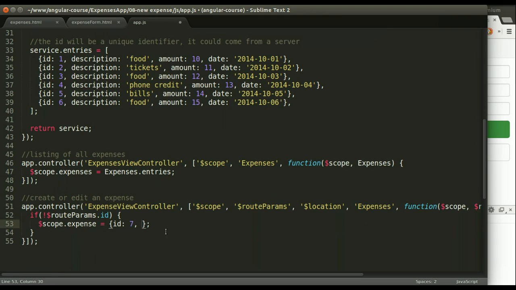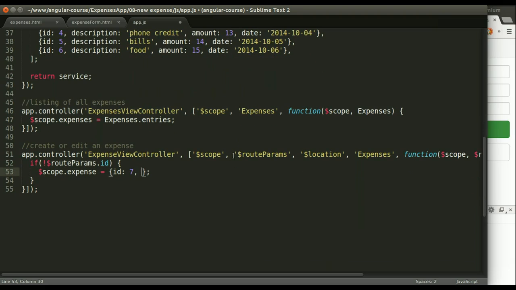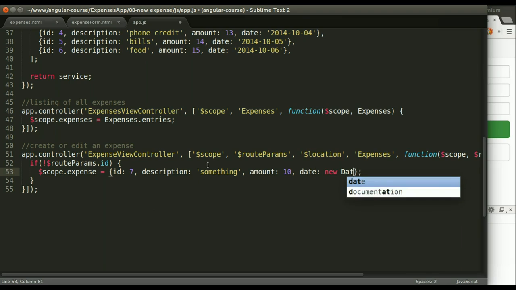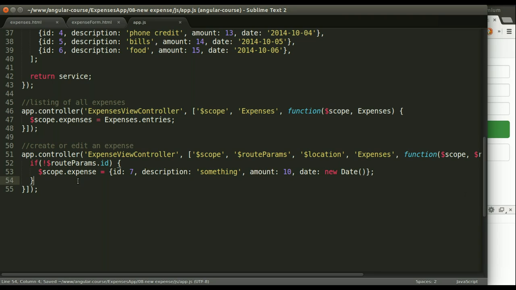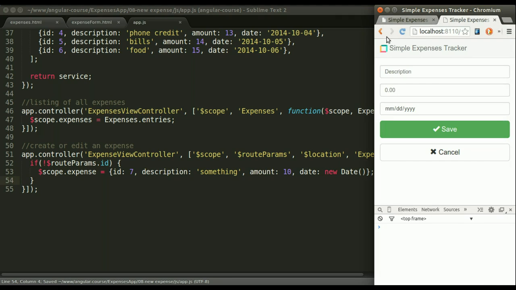Ideally, they should come from a server. Once you save something, the server will tell you what the unique ID is. Or you could have an approach that mixes local and server ID. Let's give it a description, something, amount, say 10, and date. As I said, it needs to be a date object. That's what's expected. If I just reload the page, go new expense, see how now it's binding this object to the form. And if I change the values here, it's also changing the values of the actual object.